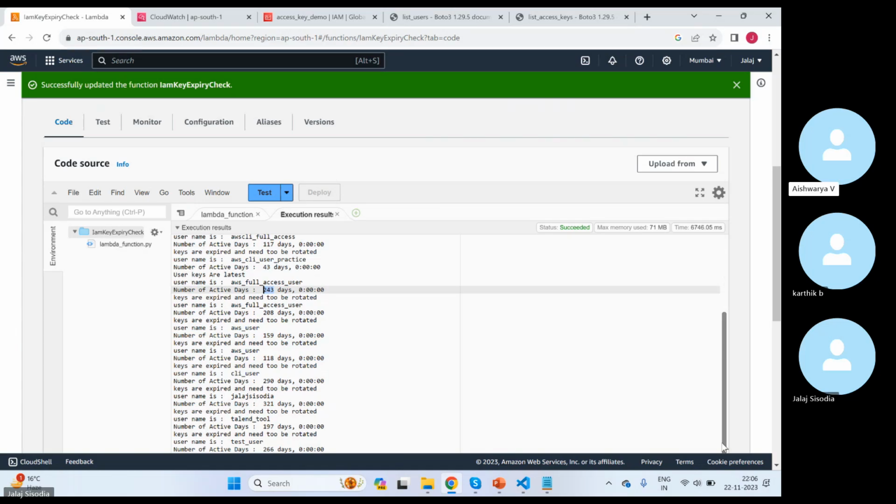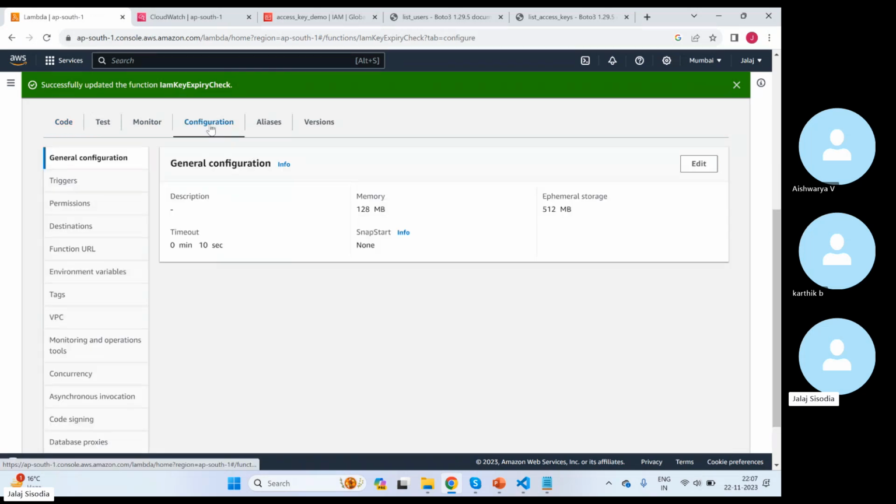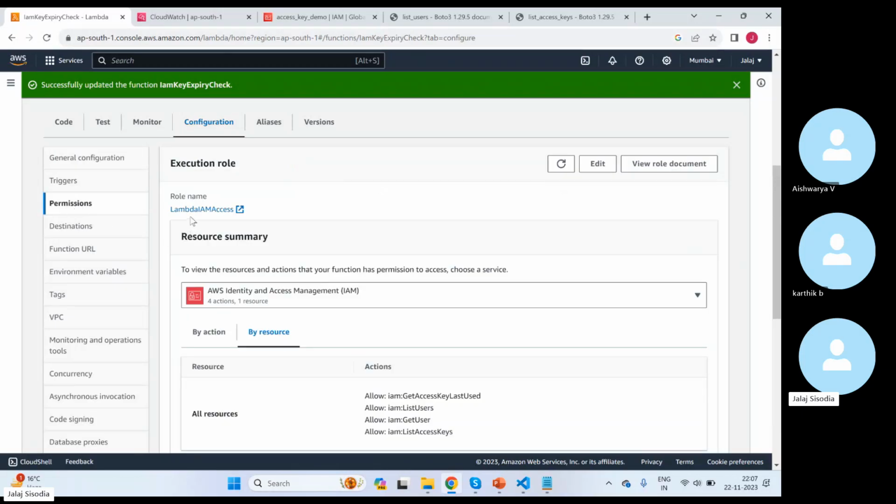Within IAM, I will be listing out all the users, so I would require a set of permissions, or my role should have permissions, right? Currently, if you are the root user, you are able to list out all the users. No, wait. It is not me because I am the root user. I am able to do so because in the configuration, in the permissions, I have attached an IAM role.